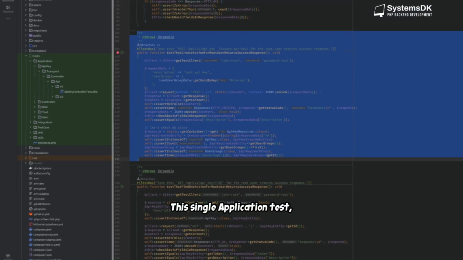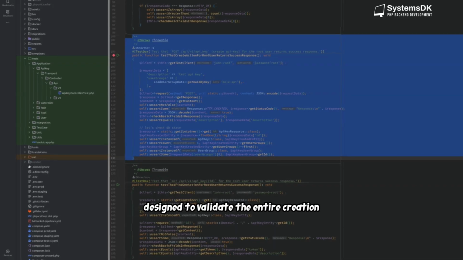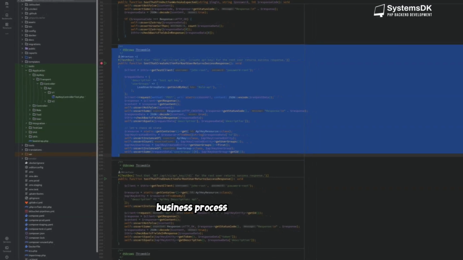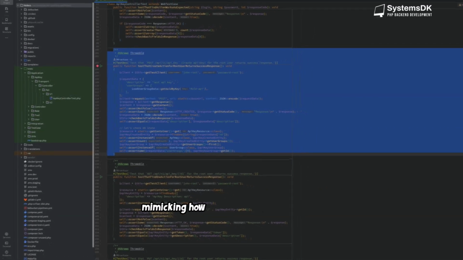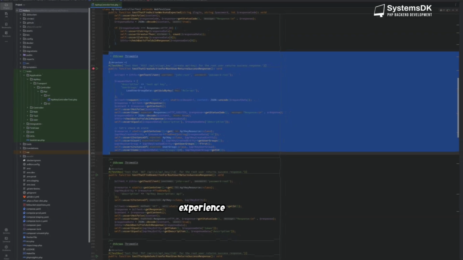This single application test, designed to validate the entire creation of an API key, serves as our first and most comprehensive safety net. It effectively validates the entire business process from end to end, mimicking how a real user or client would experience this feature.